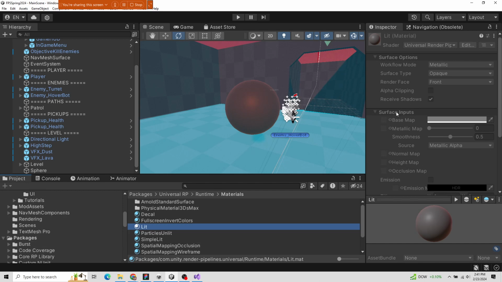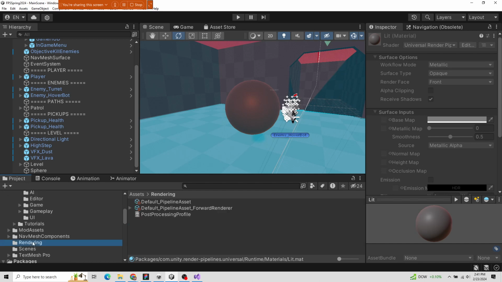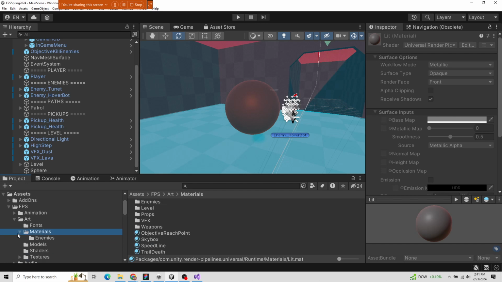So let me create one. It's using the Universal Render Pipeline. Now I'm going to have to jump into materials. Looks like they don't have any art materials. Okay.